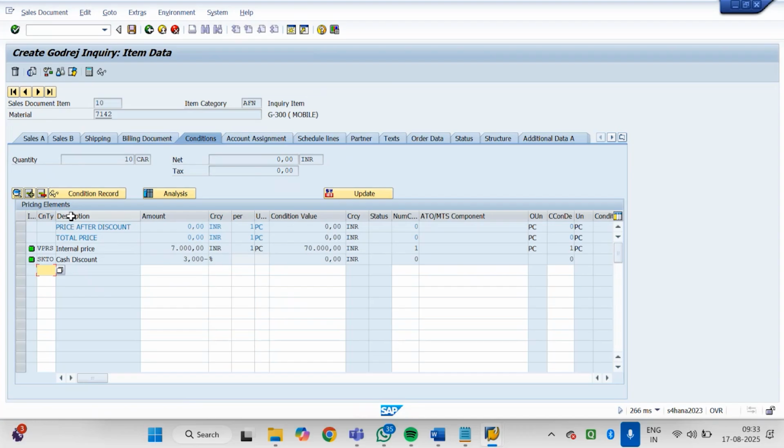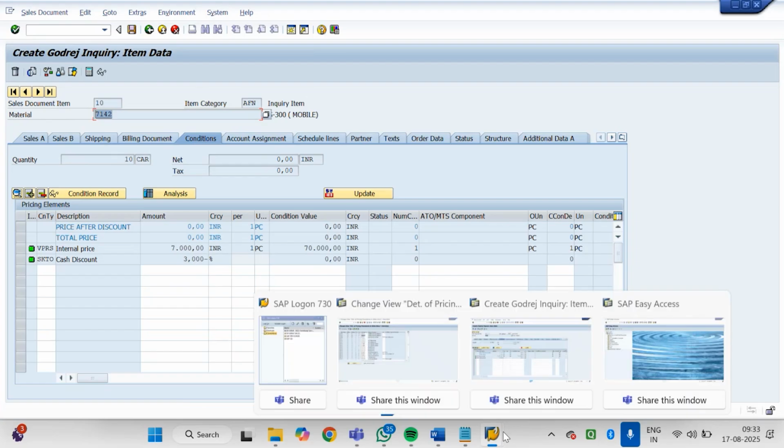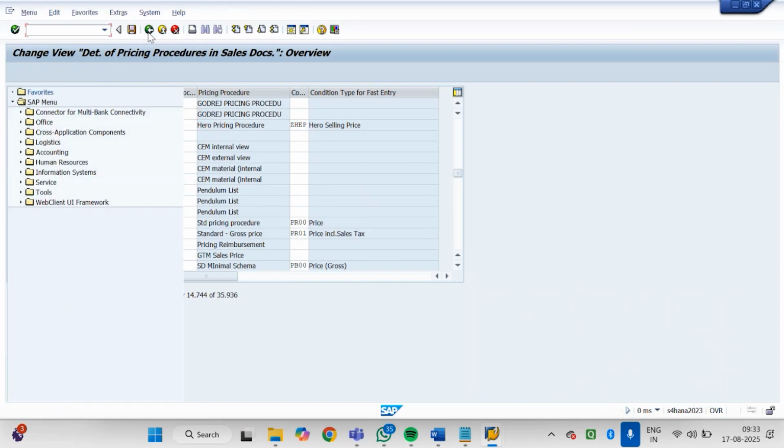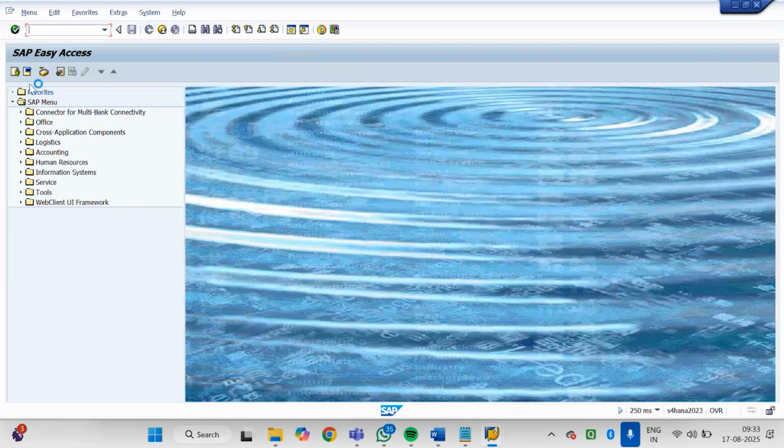But if you maintain the condition records, then the system will automatically take the price for this product for this customer. So now we see how to maintain the condition record, right? Without a condition record, the system will not take the price. Now we maintain the condition record.